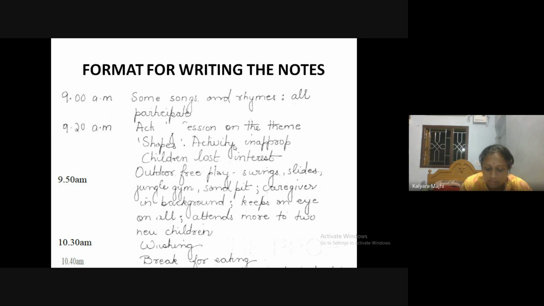Then 9 a.m., some songs and rhymes, and all participate. From 8:30 to 9 a.m. everyone arrives. At 9 a.m., some songs and rhymes are played, on a smart board or smart TV if there is one. The songs and rhymes are played by the educator and all the kids are participating.